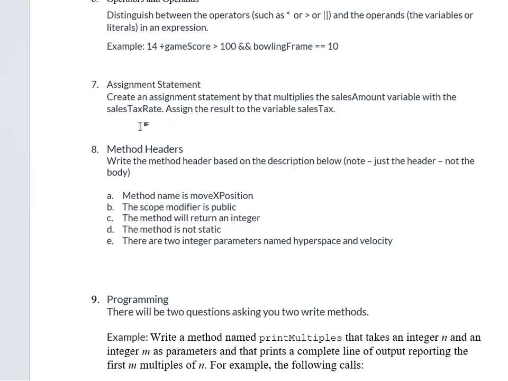So we will start with sales tax. Equal is the assignment operator. Remember, 2 equals is the equality operator, and 1 equal to sign is the assignment operator. Then on the right side of the assignment operator will be our expression. It says what we're going to do is multiply the sales amount by the sales tax rate. Those are the variables, so please use those variables in your solution.